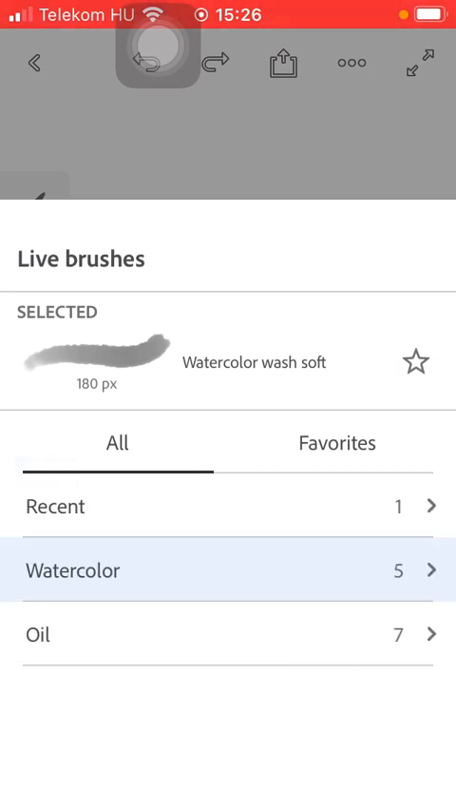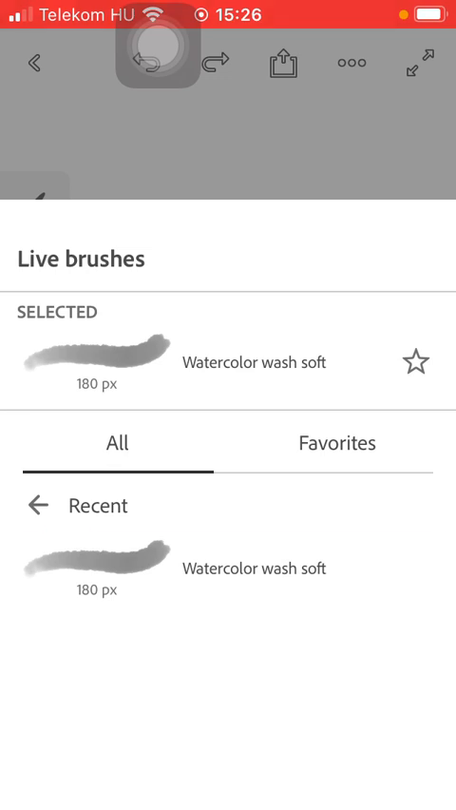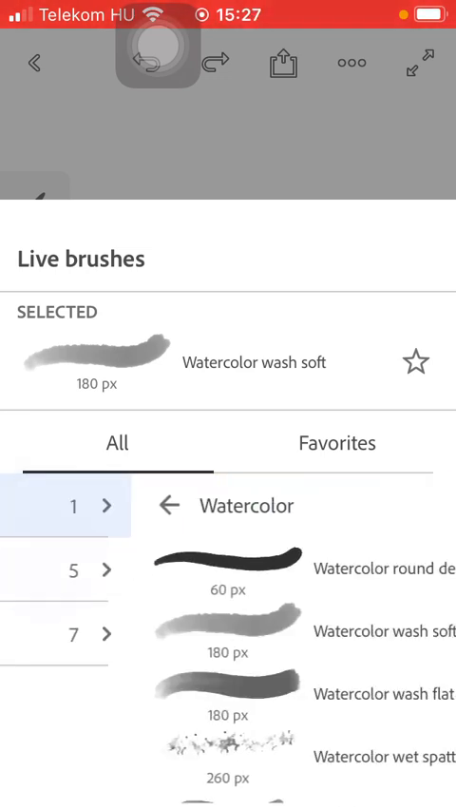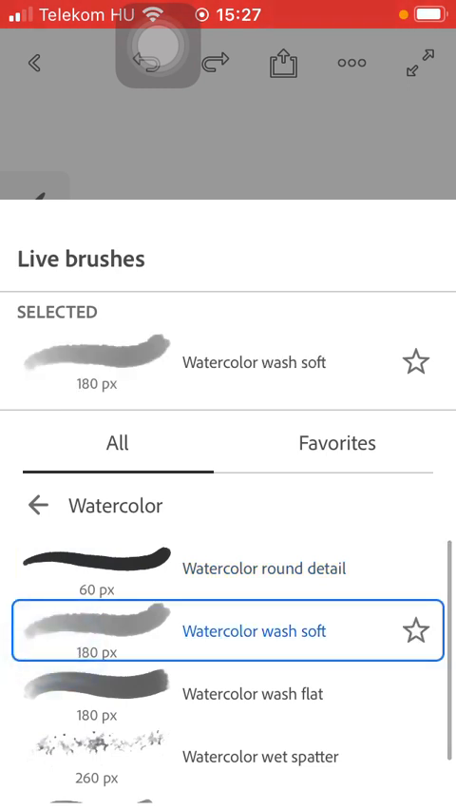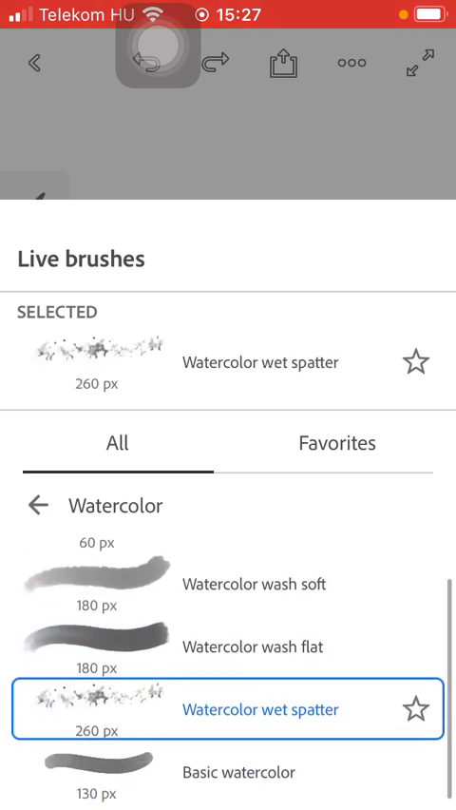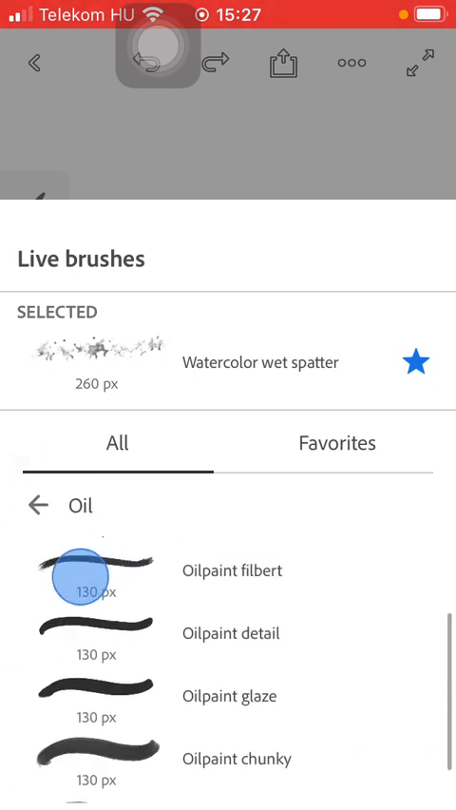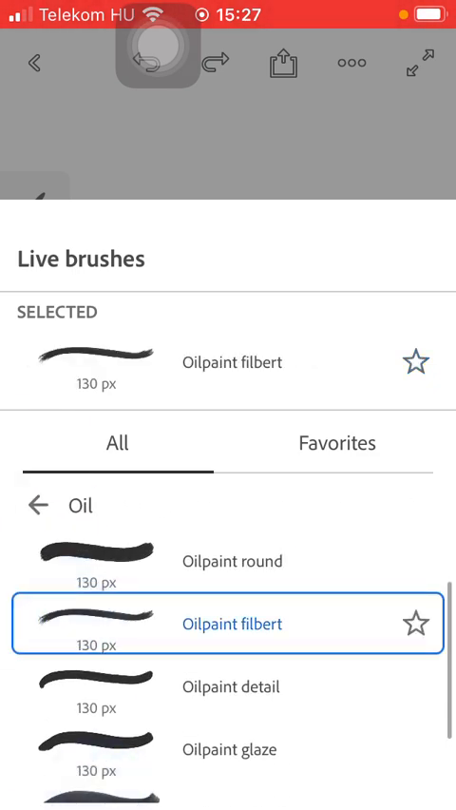the live brushes. Here you can find the recent one. In the recent section you have 5 watercolor brushes that you can check out, and you can add any of these to your favorites by tapping on the star icon next to it. And you have the oil brushes too.